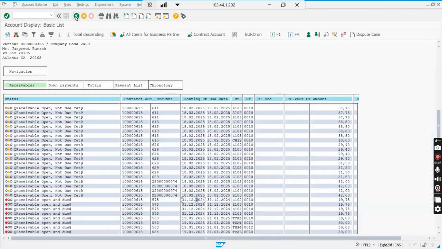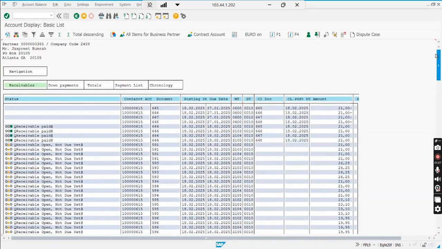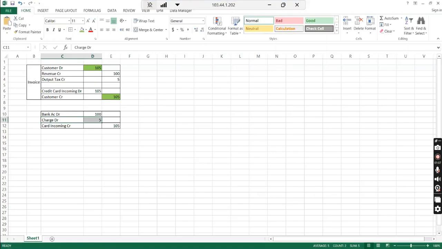Anyways, so now the auto clear has also worked. I did not have to run FPMA FPO6. Automatically the auto clear is executed and the clearing has happened. Okay. Now you'll see, so this part is done. Up to here it is done.